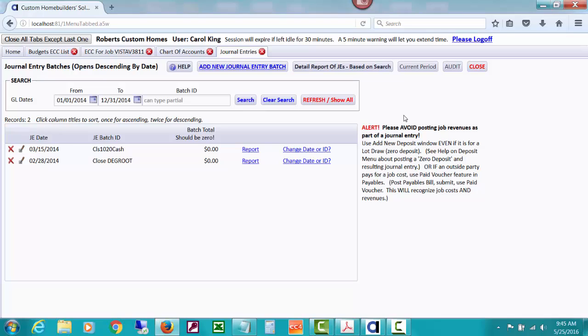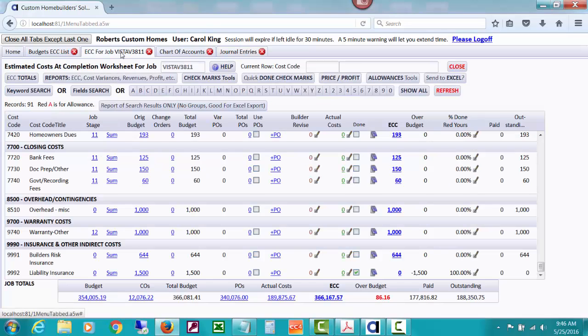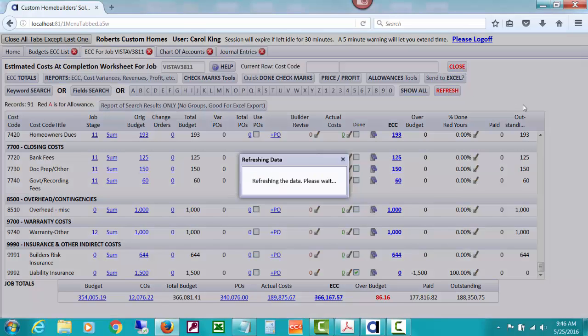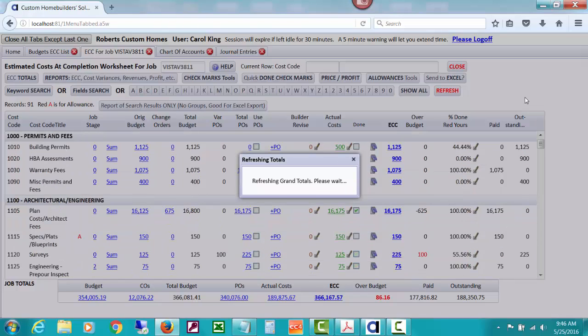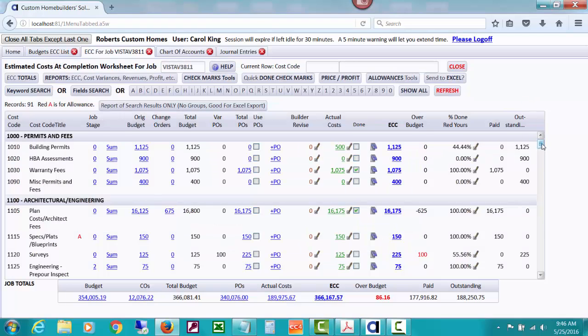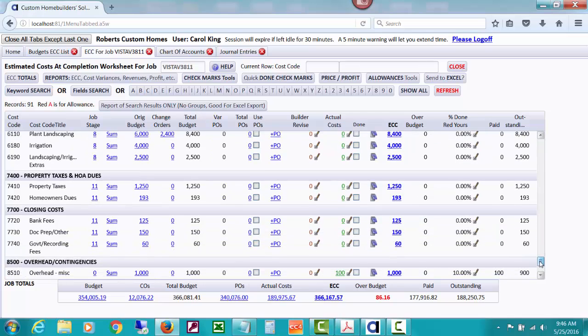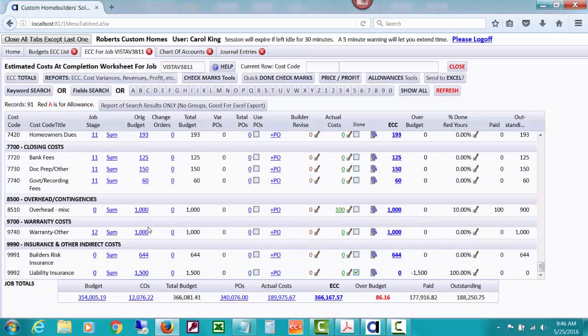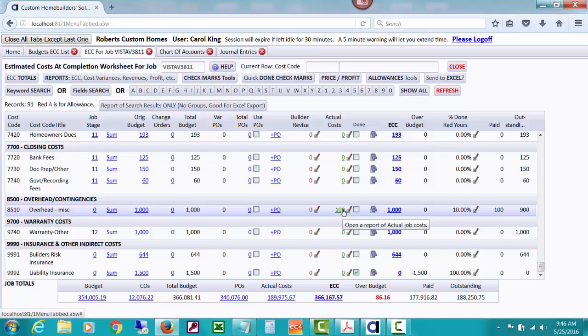Anyway, I think that's probably all I need to say about journal entries. If I jump over to the ECC for that job and refresh it, which is the estimated cost at completion, I just want to show you how that journal entry works. We only have one journal entry now because I deleted one of them. But if I go way down here, you can see that they budgeted $1,000 for overhead miscellaneous. It'd be pretty hard to just figure out how to post any actual cost to that, so that's why we did a journal entry.